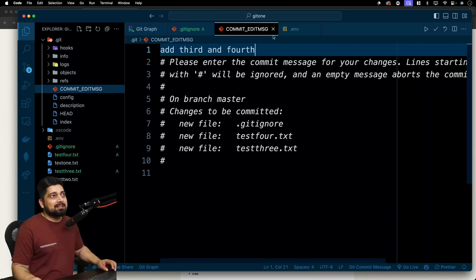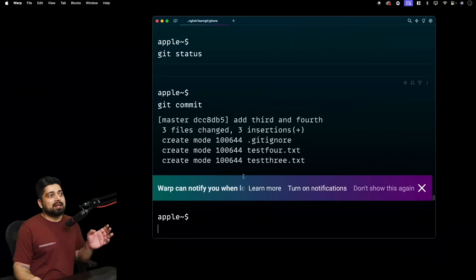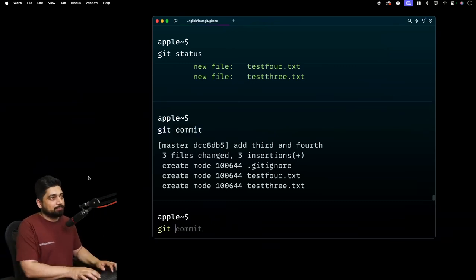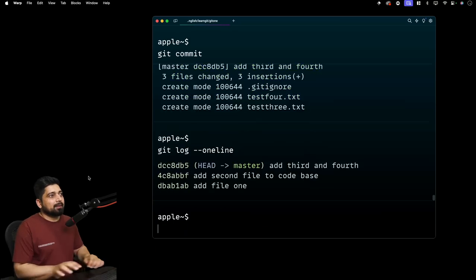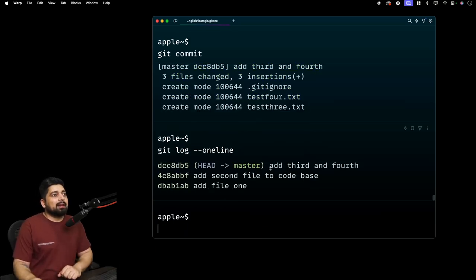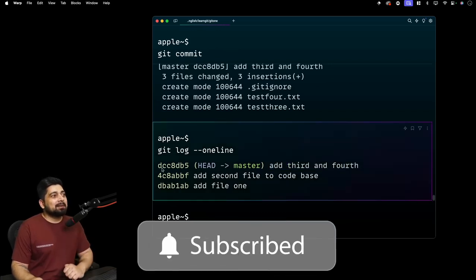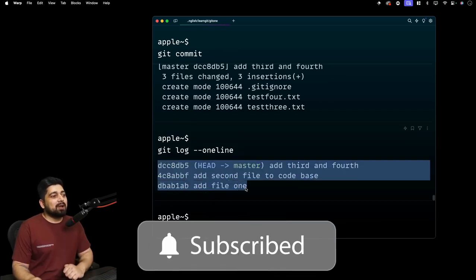Once I save this and close this, you will notice it doesn't show any notification. But here we can see the commit is performed nicely. And let's go ahead and do the git log. And we can see add third and fourth file. We can see we are able to successfully do all of this.